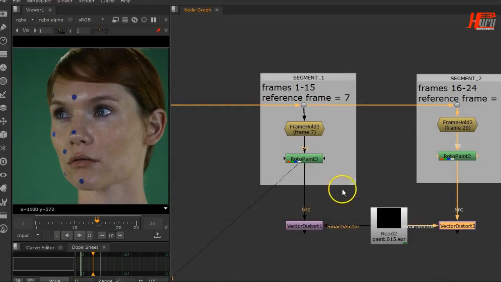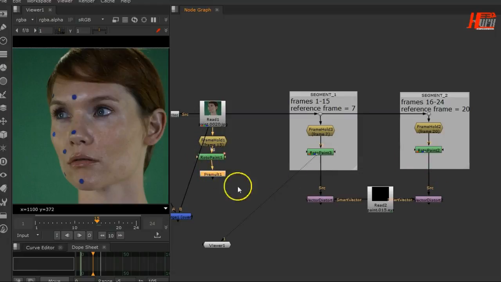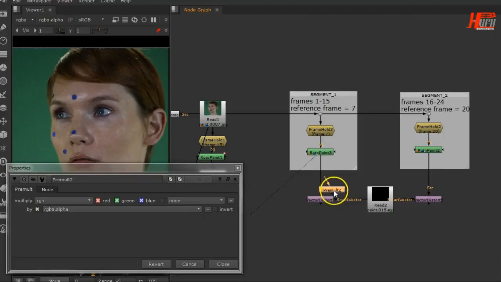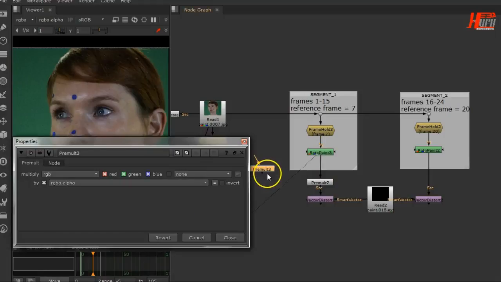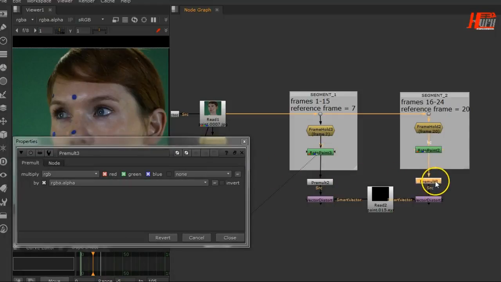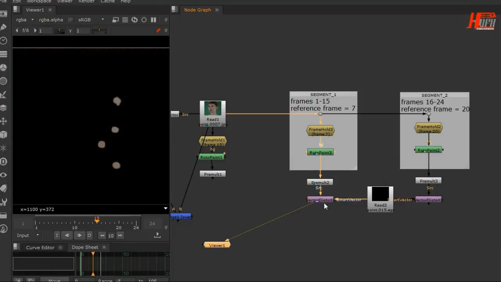Okay, so now I have these two, I need to merge them, but before we do this I need the pre-multiply. So let's add a pre-multiply here for that one and another pre-multiply for the second. So now if we have a look, we have here this multiplied result that will be till 15, and that one that will start from 16 to 24.